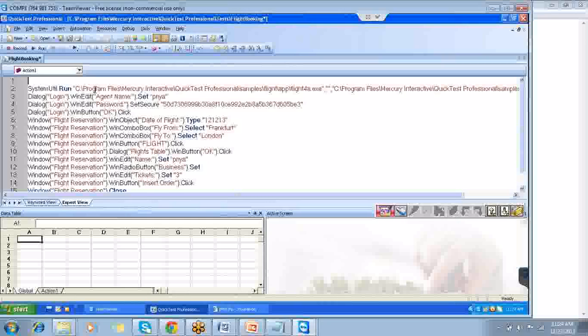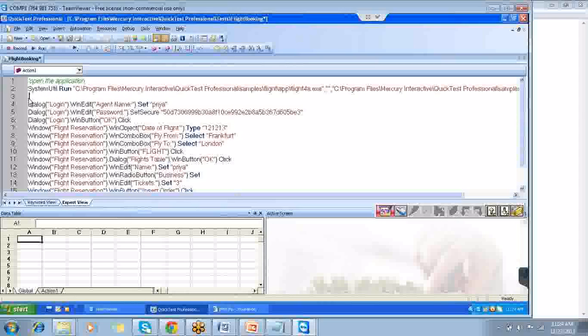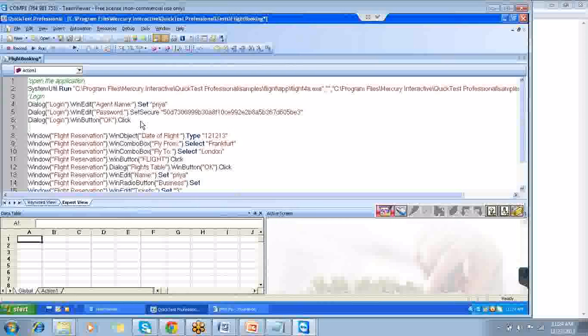To write the comments, it is very simple. From your keyboard, a single inverted comma, that we call a single quote, we should be using. So here what I'm trying to do: open the application. The first step, right? This opens the application. Next one, Dialog login win edit agent name. We are trying to log in here. Fine, I write it. Next thing, I'm trying to book a flight here. Let me write book a flight.